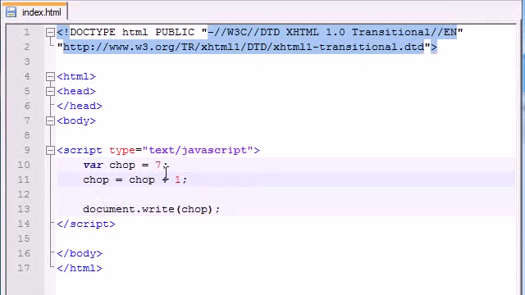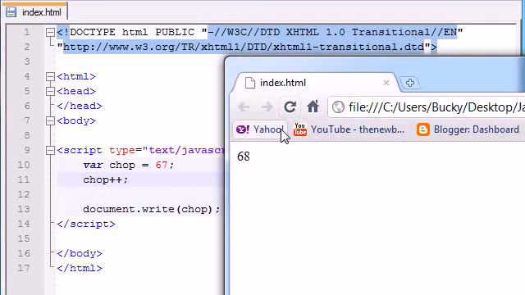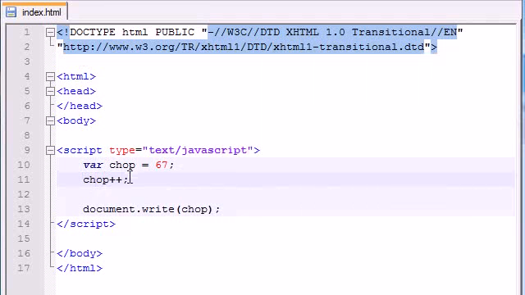Pretty cool, huh? But whenever you have chops equals chops plus 1, it can get kind of confusing. So let me show you guys an easier way to quickly add 1 to a variable. Anytime you want to add 1 to a variable, just write the name of the variable, then write plus plus, and that's it. That'll take the number, whatever it is, say it's 67, and add 1 to it. So let's save this, and now chops is equal to 68 instead of 67. So that is a way to change a variable by adding 1 to it.